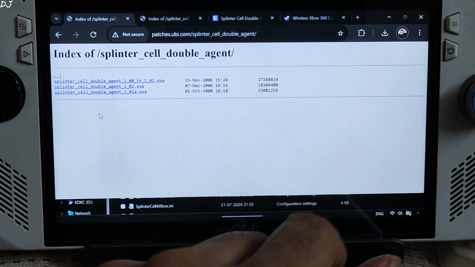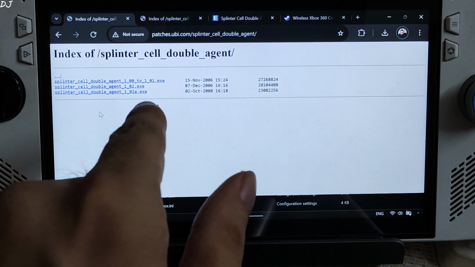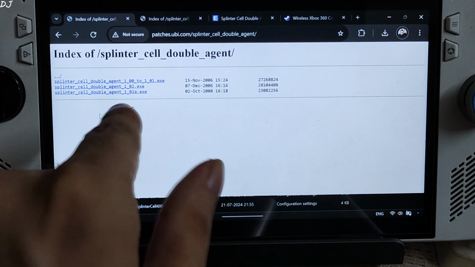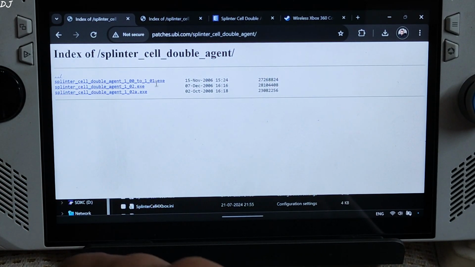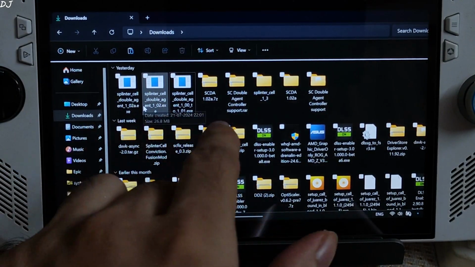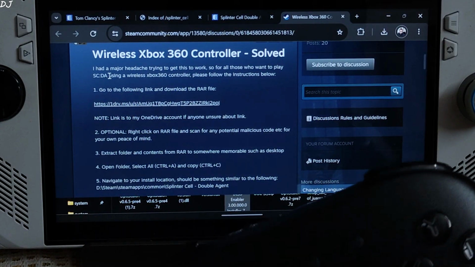Download these 3 patches. First you need to install the patch from version 1 to 1.01. Then you need to install the version 1.02 patch and then the version 1.02a patch. I've already downloaded all of them. Go to downloads directory. Here you will find all of the patches. I have already installed them. I own the Ubisoft Connect version of the game.